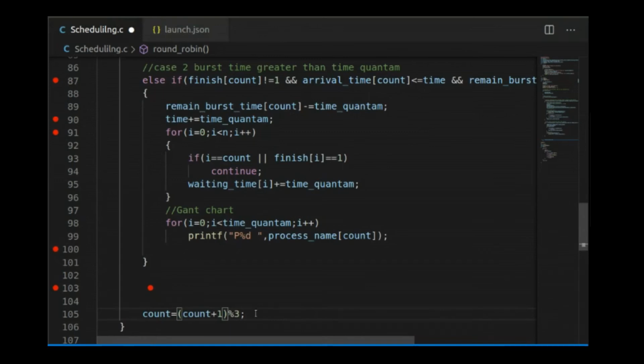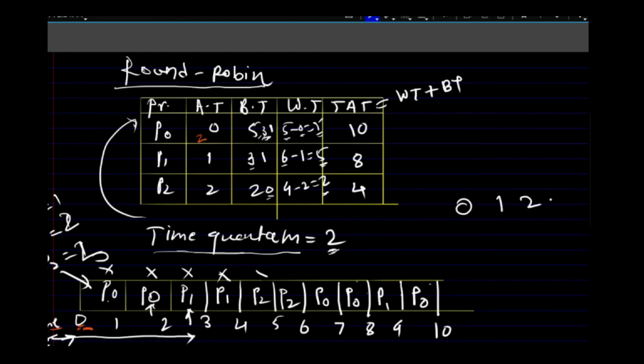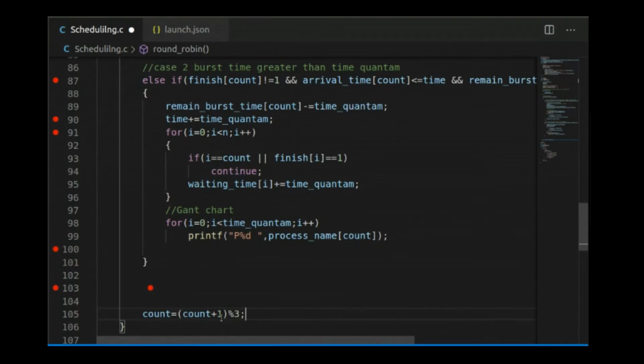How should the count variable be incremented? The count variable value should increase like this: 0, 1, 2, and again it should not go to 3 because we have only 3 processes. So after 2 it should start again from 0, 1, 2, then again 0, 1, 2, like that. So for that reason we have set count equals count plus 1 mod 3. Initially it will be 0, then 1, then 2. When it reaches 3, at that time 3 mod 3 will become 0. So again it will start from 0, 1, 2, and so on.